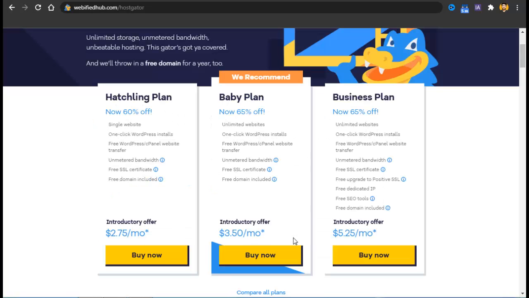Their plans start from $2.75 per month and end at $5.25 per month. Now if you study their technical features, you will find that other companies provide the same features and offer the same services at about $50, $60 to $70 per month, and this company is providing it at $5.25 per month. So that's the difference between HostGator and other companies.